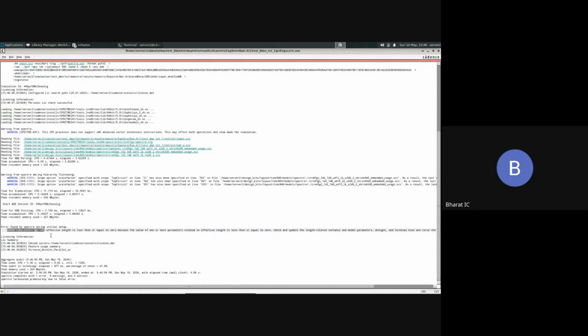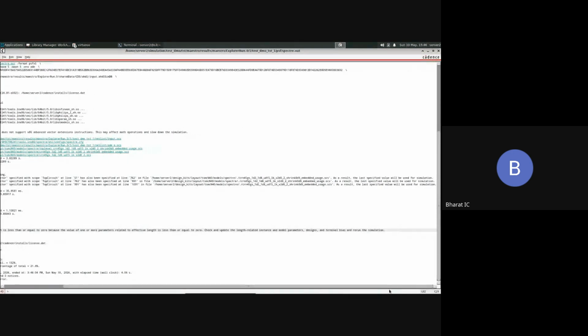The error says the effective length is less than or equal to 0 because the value of one or more parameters related to effective length is less than or equal to 0. So there is a parameter error, and we have to fix this parameter to run the simulation. Sir is more experienced in this one, so I will transfer it over to sir. Sir can help you out. Sir, can you check this error?